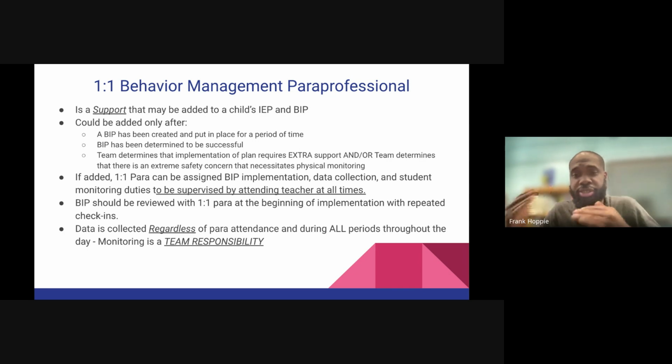We only go to the next step if it's absolutely necessary. In a lot of cases, there are times when there is a need for an extra hand, but there are times when there is not a need. And if we can carry out the BIP in the classroom without adding another person to it, that's what we want to do, and that's where we want to go.